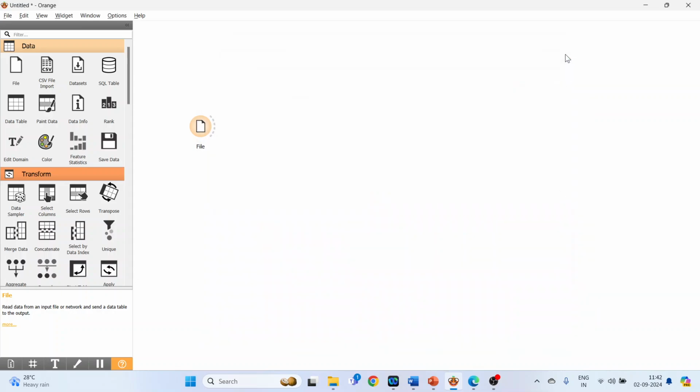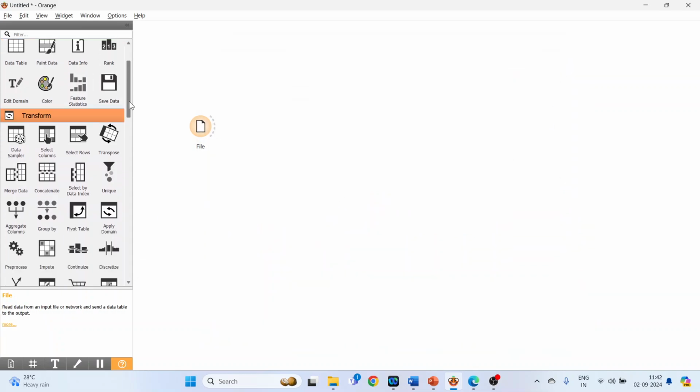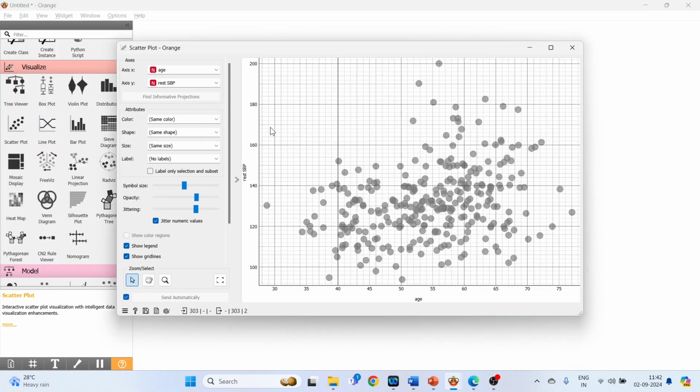Now close this and activate the scatter plot. This is available in visualize. Click on it and connect it. Now double click on it. So you can see age and rest SBP. The variables can be changed from here.